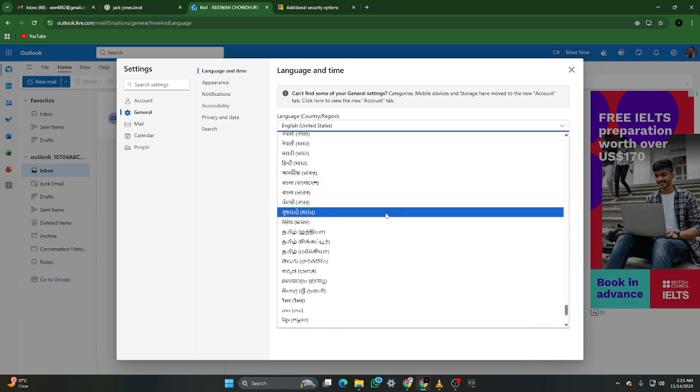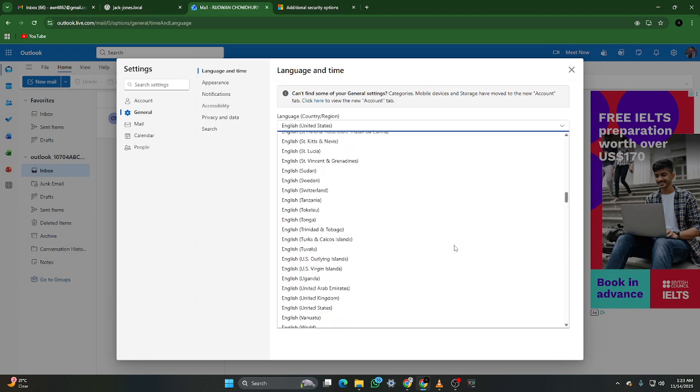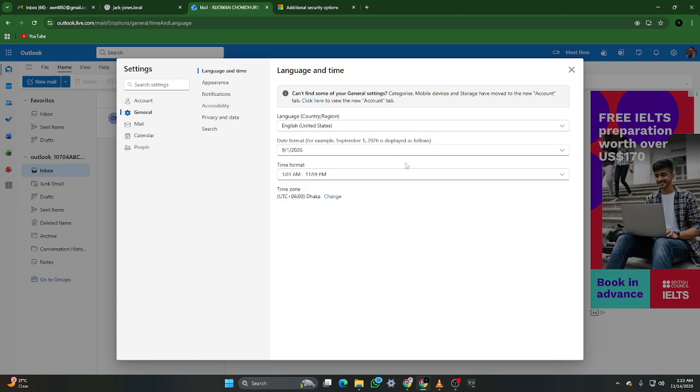Whichever you prefer. Once you've selected it, double check your time zone just below to make sure it matches your region. When everything looks good, click Save at the bottom of the page. Your Outlook account will refresh and everything, from your inbox menus to your settings, will now appear in clear, fluent English. And that's it. You've successfully changed your Hotmail or Outlook language to English in just a few minutes.